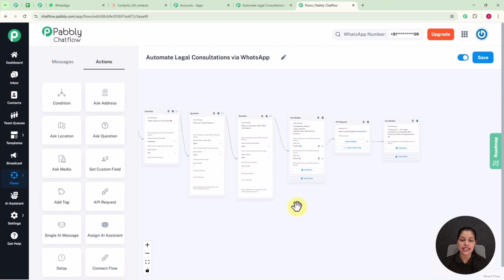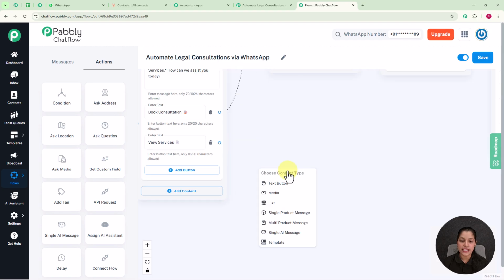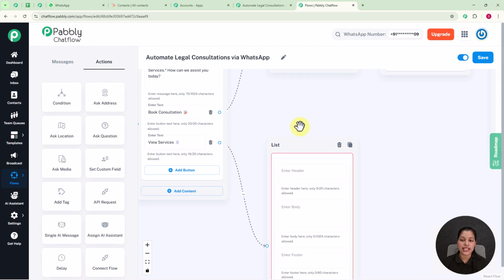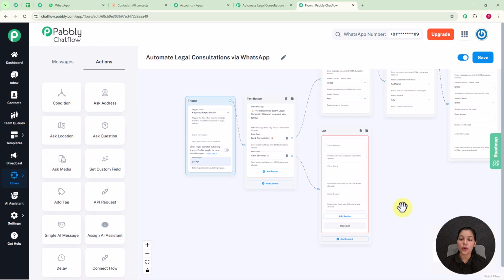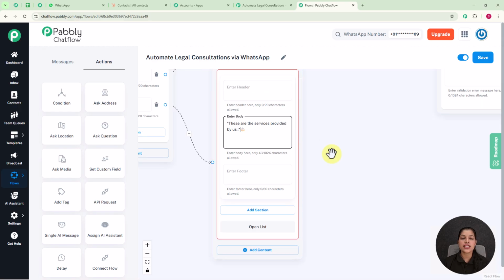Now let's enhance our second button, that is view services. Here I am going to provide the services in the form of a list. You just have to drag and drop, and here you can see we are getting the option for list. You just have to select it, and you will be getting this list message where you can create your own list. In this list message it is asking me to enter header, body and footer for the list. Now let's provide a body to our list here. Here you can see I have entered a body for my list.